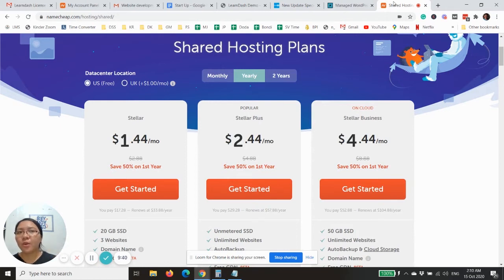So whenever you are ready to launch it to a larger scale, you can just transfer it to WP Engine when you're ready to upgrade, and it will take less than an hour when we tried it. And there will be no downtime. So if you're still testing out, then I would still recommend Namecheap and then just upgrade it later.